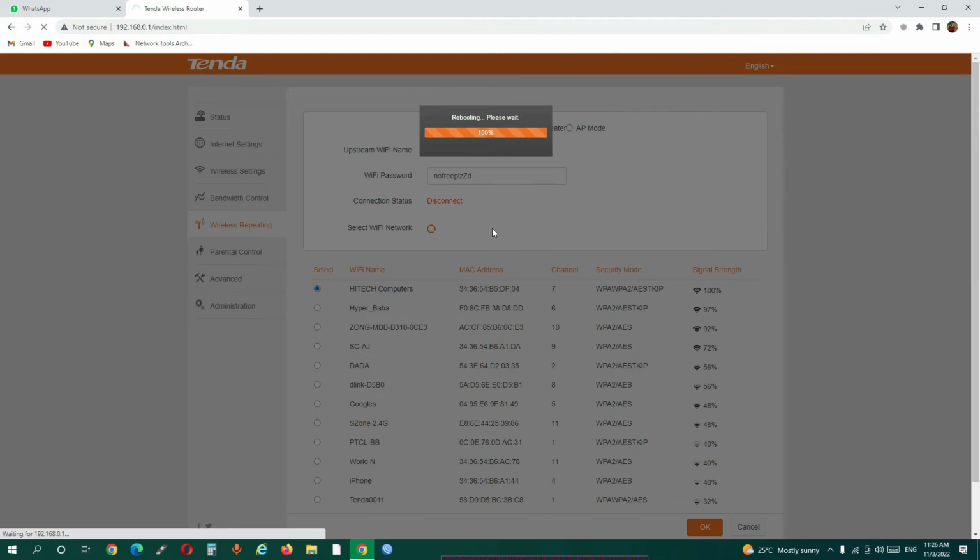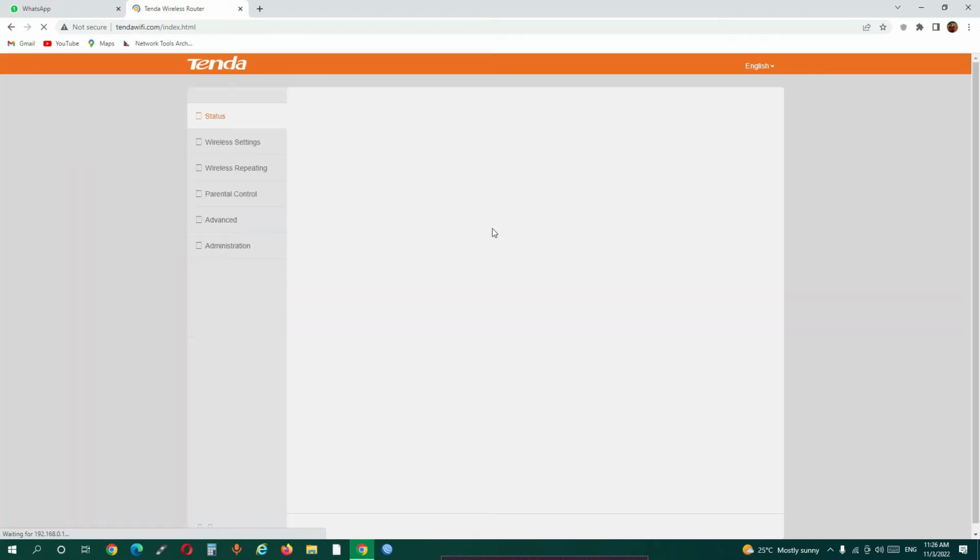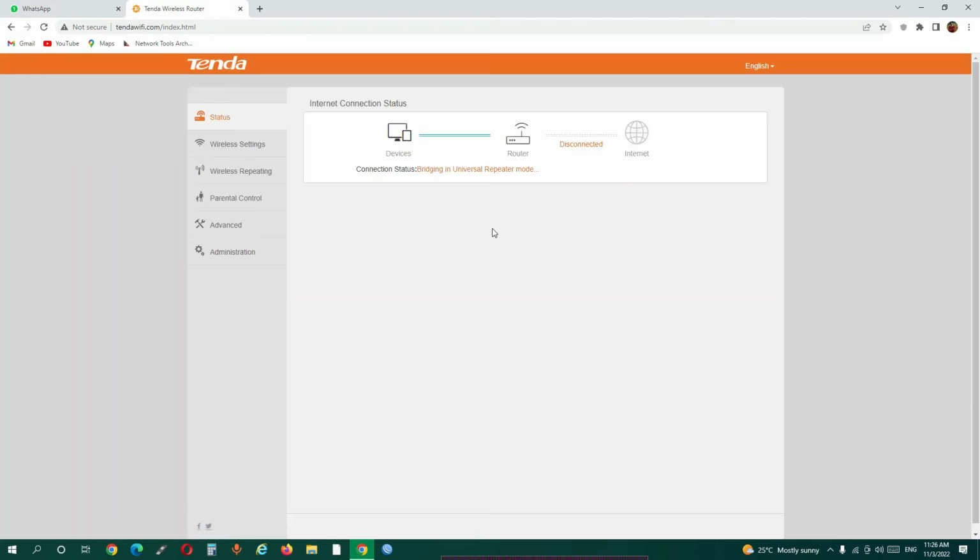Here it has restarted now, and you will see the status is orange color, and it will connect. After it connects, the orange color will be converted to green color. This is now connected to the network, and you can surf your network, and you are now connected. So this was the easy way to configure it as a repeater.